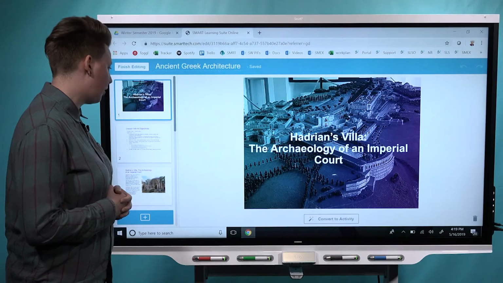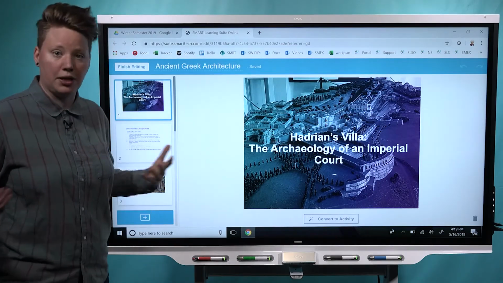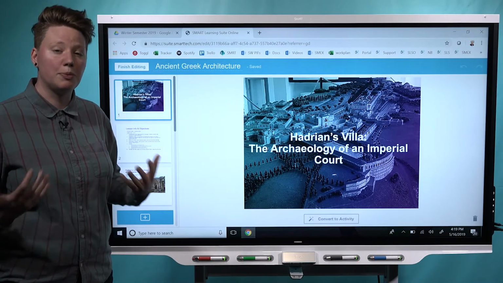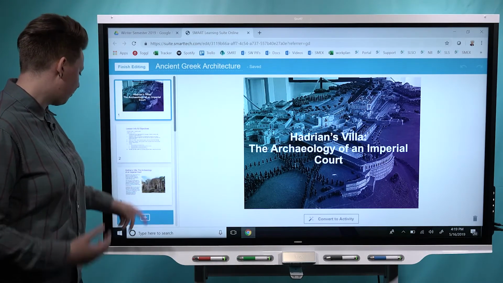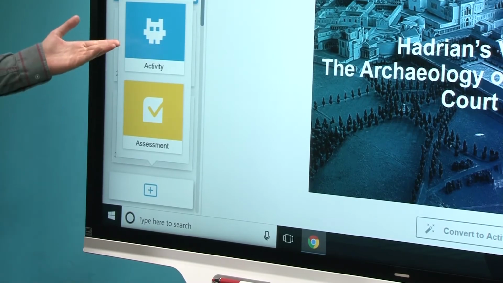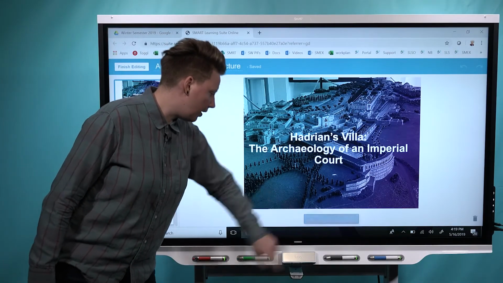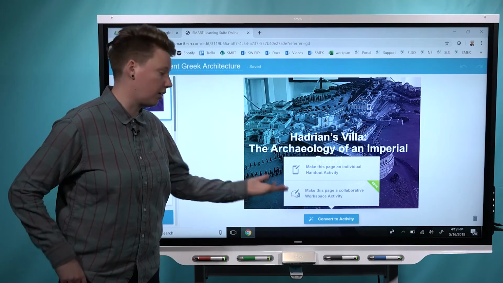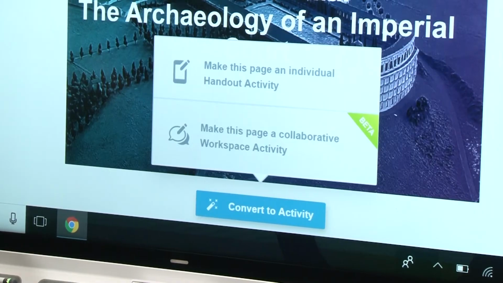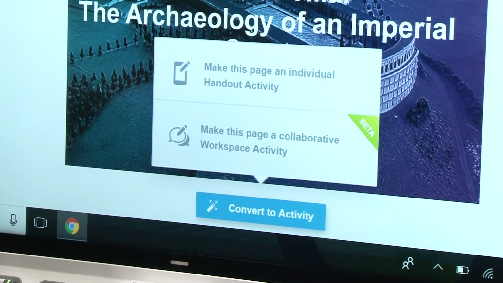And now that this is loaded up, you'll see that it's the same interface because you're in Smart Learning Suite Online now. So this means that now you can add extra features in here. So if you wanted, you could add an activity or an assessment on a new page, or you could take the current page and convert it to an activity, either a collaborative workspace where students could work together on the page or in groups that you assign, or else you could make it an independent handout and then students could work with their own copy of the page and interact with it.